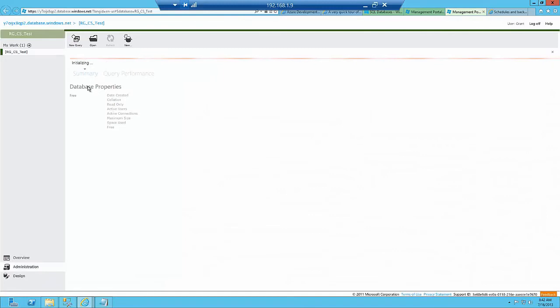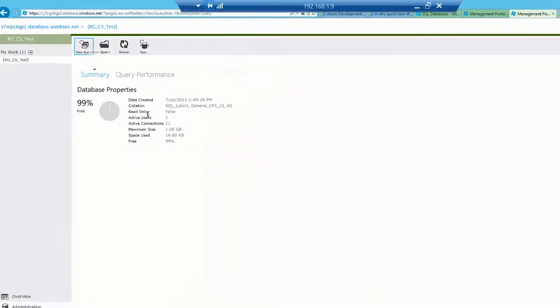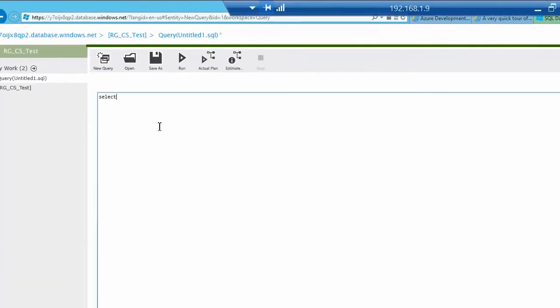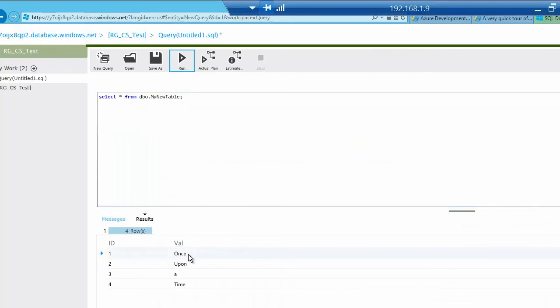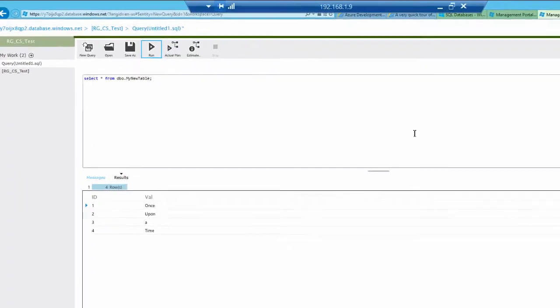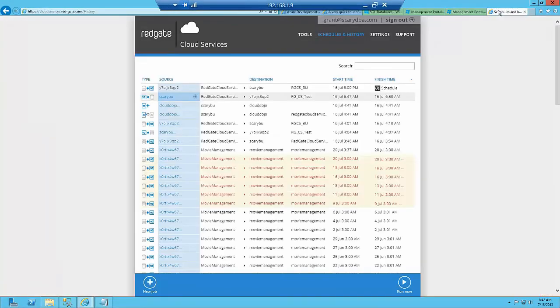And then we're going to run a query. We're going to select star from dbo.my new table and run, and we get back 4 rows once upon a time. So you can see that the restore did actually work.